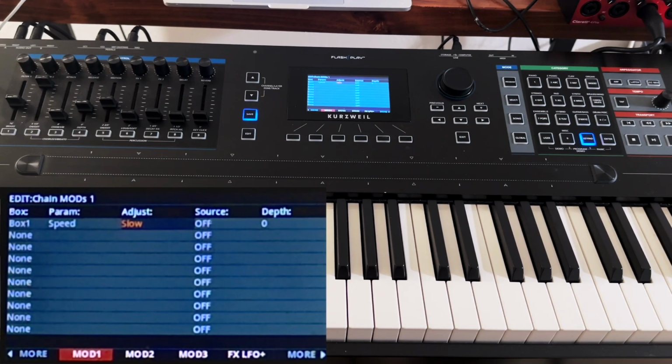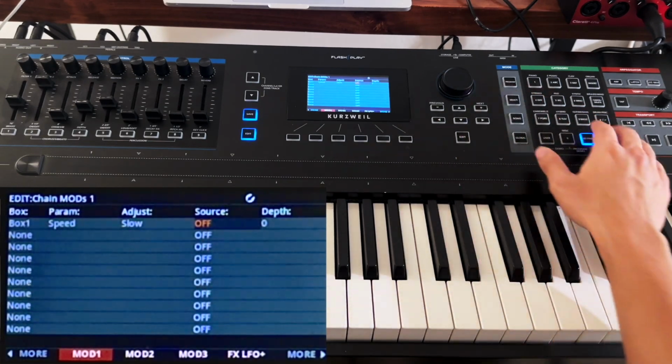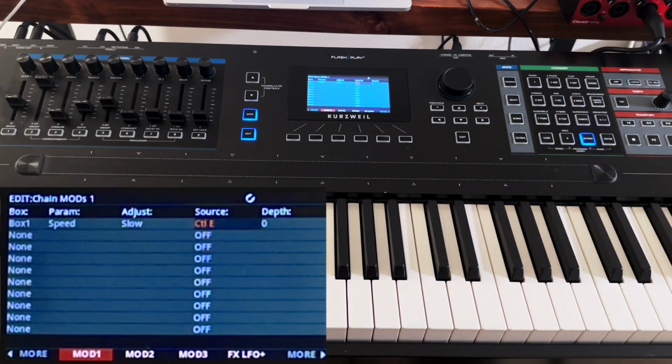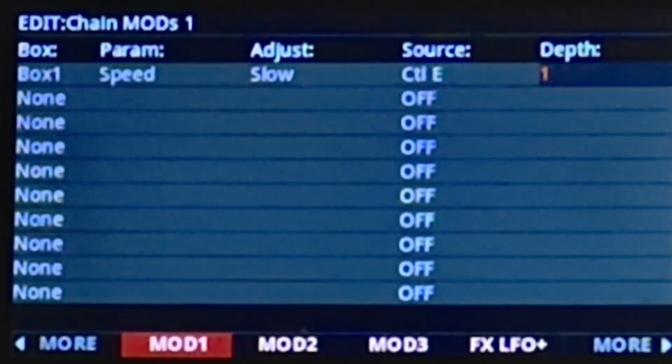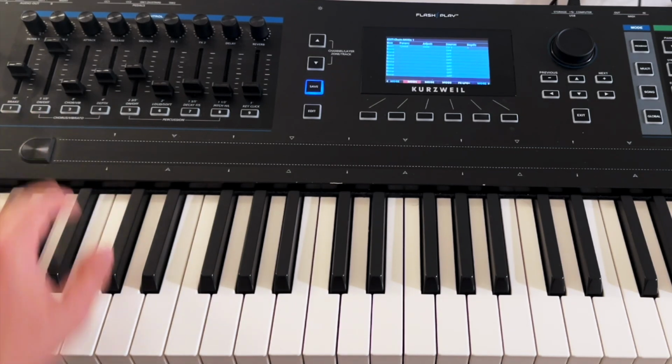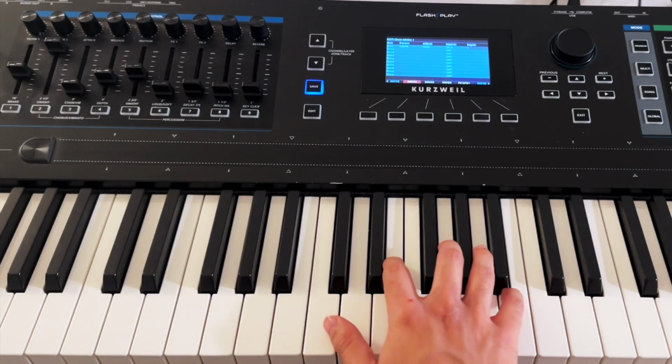Now in the source box, I'm going to assign switch 1 by holding enter and pressing switch 1. In depth, I'm going to go with the max value, which is 1. So that value is just the maximum modulation depth for the controller you've assigned. So with that, switch 1 should ideally control the speed of the Leslie speaker. Let's see if it works.